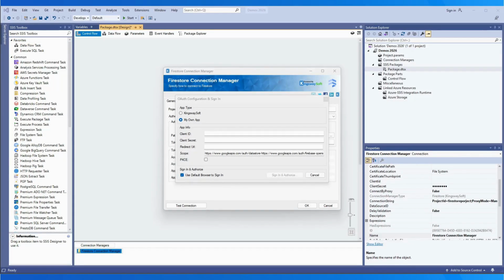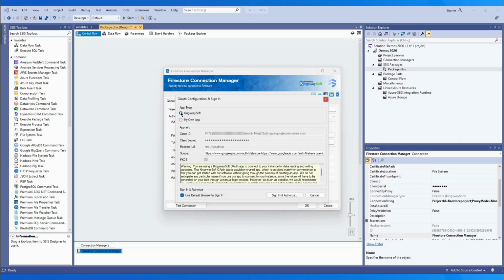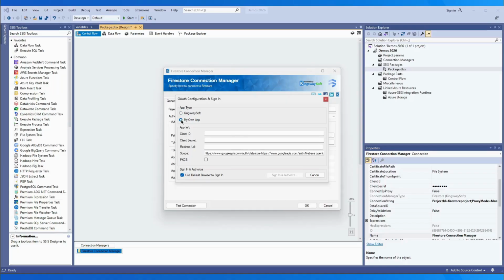By default, this is set to My Own App, but the KingswaySoft app can also be used for quick testing. For My Own App, you would be gathering the details from your own app to allow you to log into the service endpoint and authorize your app. The client ID, client secret, and redirect URL you may retrieve from your app. We provide a scope by default, but this is an editable field that can be adjusted. PKCE may be enabled if your app is a proof key for code exchange app type.